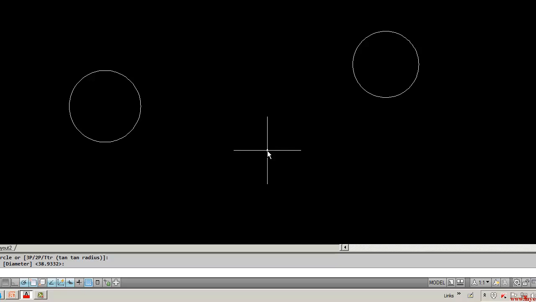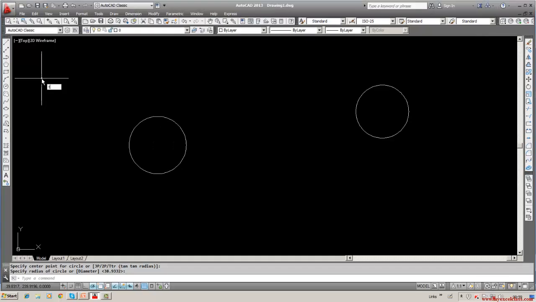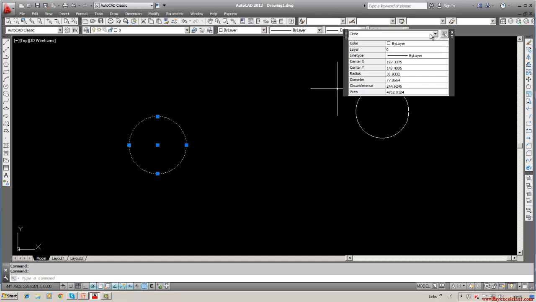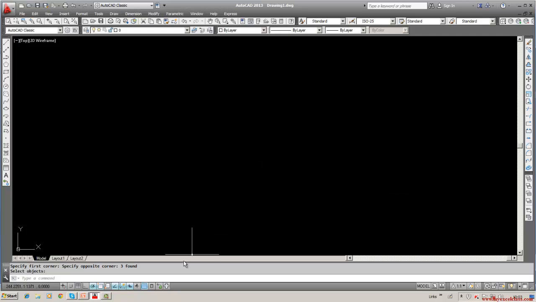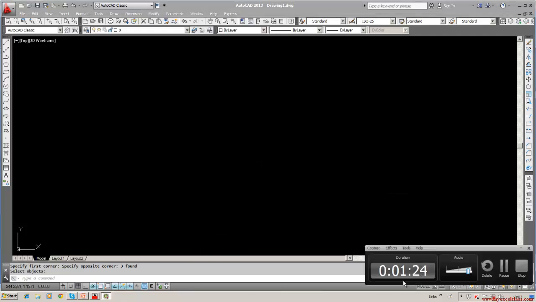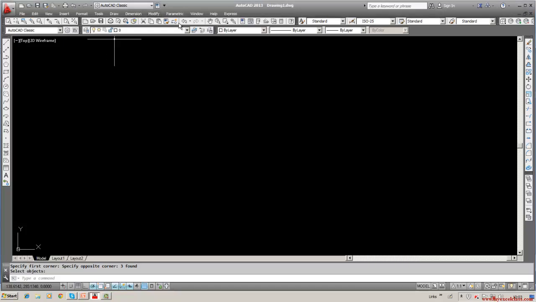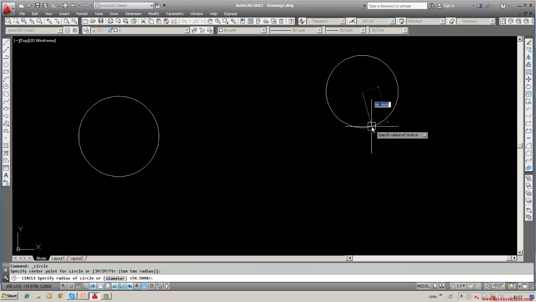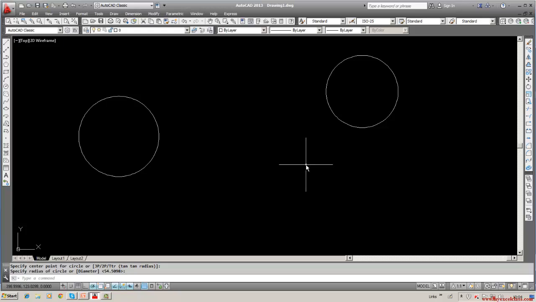What you have to do, you have to type tangent, select the circle. We will draw two circles first, one circle, another circle. Okay, now we have to draw a tangent. Tangent is a line touching the two circles. So we have to draw a line.